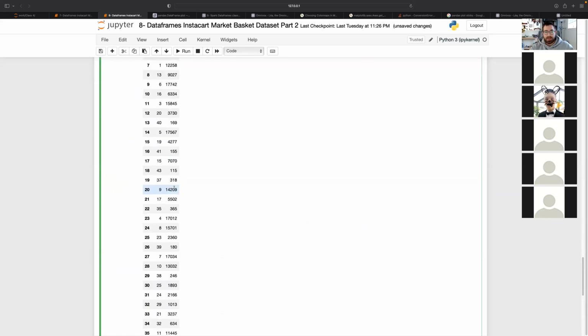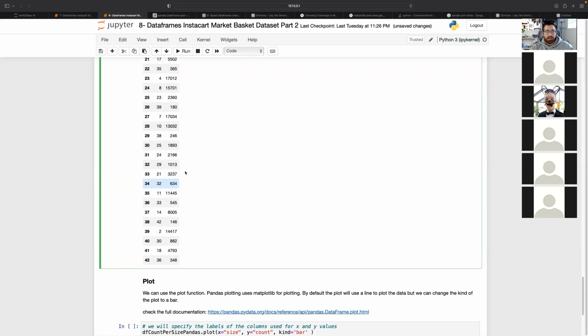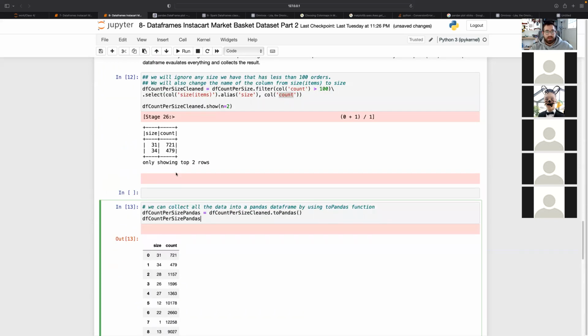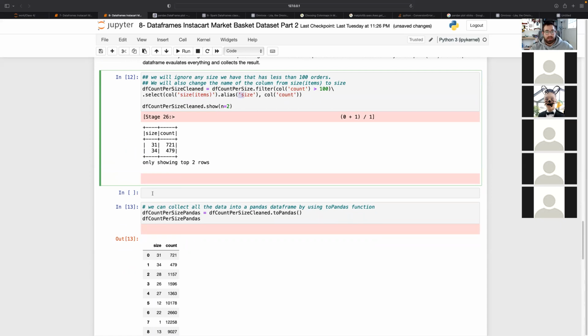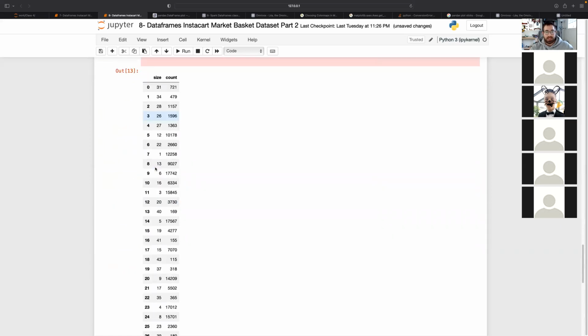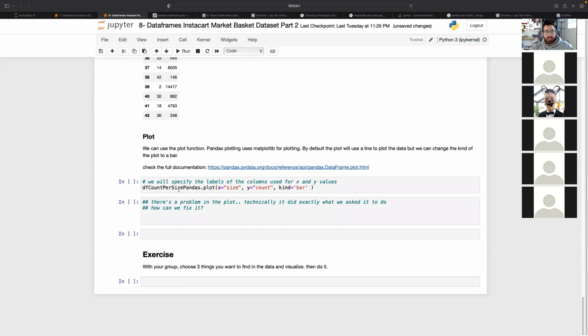So this is the Pandas data frame after filtering the count to less than 100. What did we do? We changed the name of size items to size. We get this data frame. It's a Pandas data frame, and on the Pandas data frame, we can use the plot function.